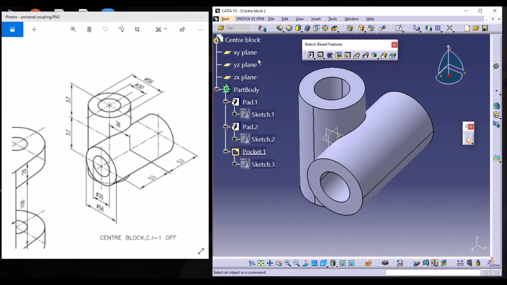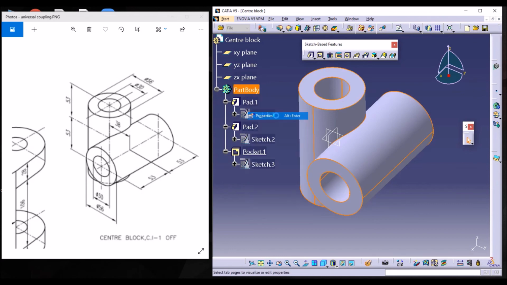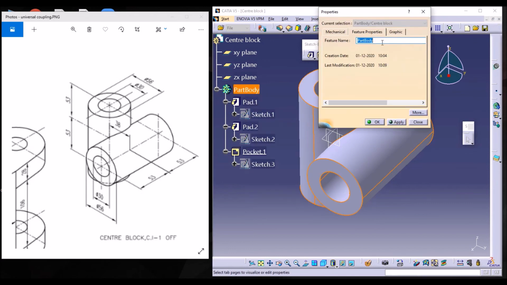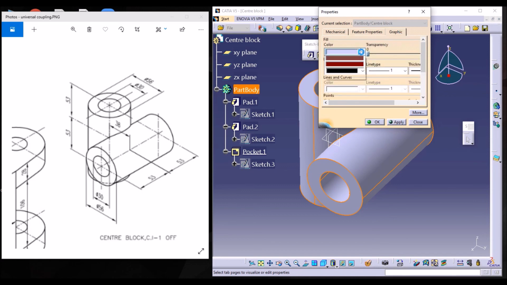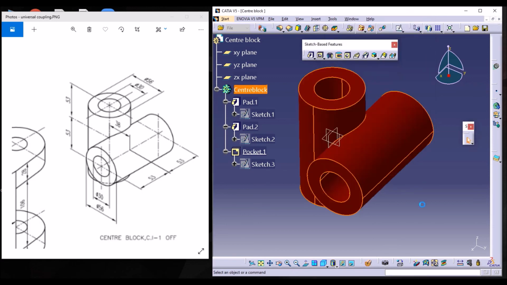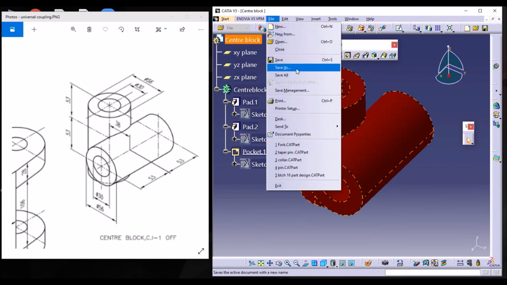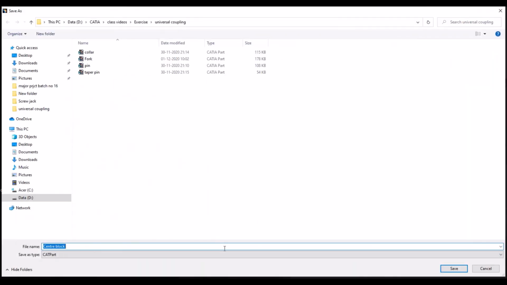Now I'm going to save this file. Before that I'm giving the feature properties, that is the name of the block, that is center block, and assigning some color. I'm giving it this color and click on OK. Now I'm going to save this file. So go to file, click on save as, give the name as center block and click on save.